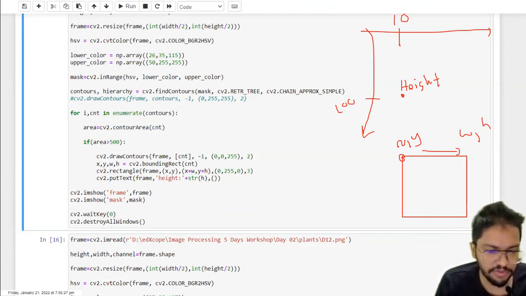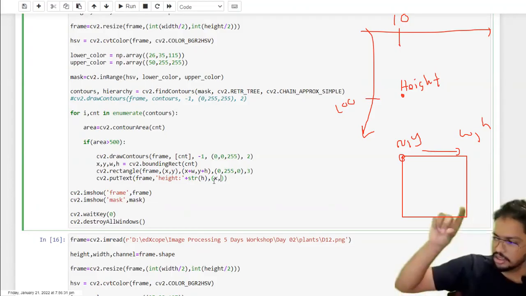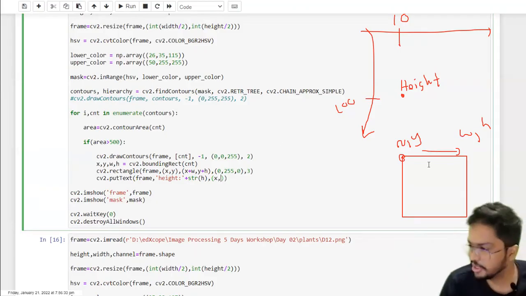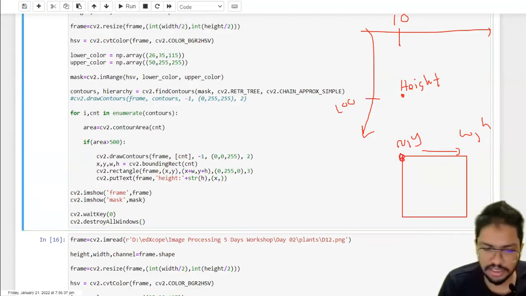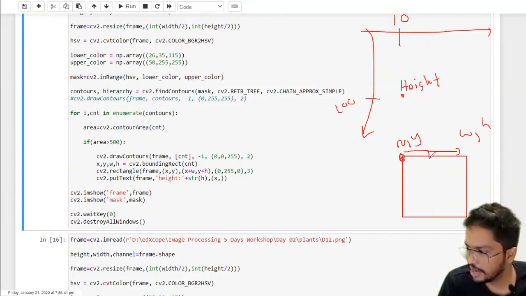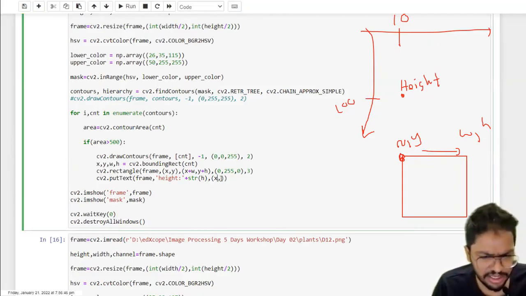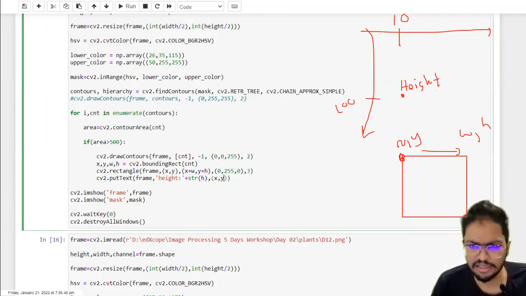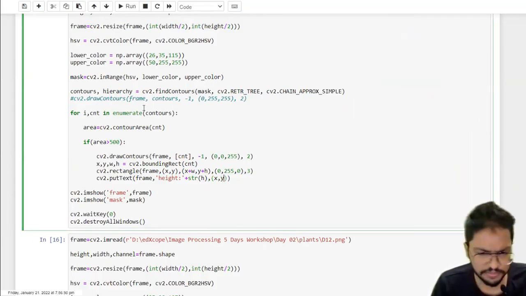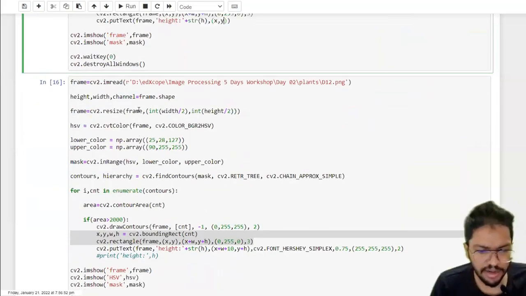But what will happen if you put it at XY? XY is this point, the top of the rectangle. If you put it here, it will be cropped by this rectangle, I mean the lines will overlap. We will do it in that way and see the output first. Then you have to provide the font you are going to use.